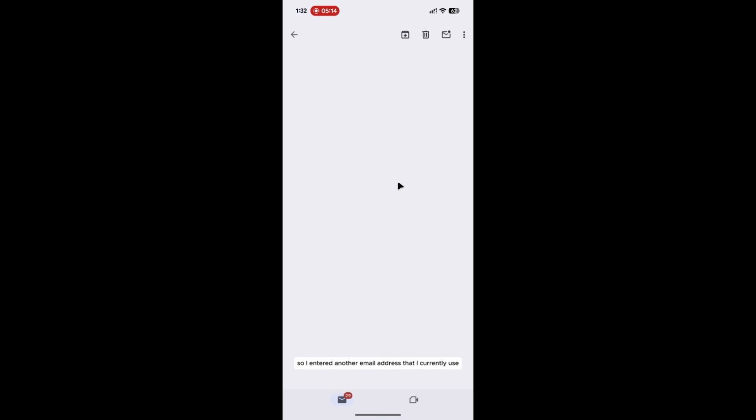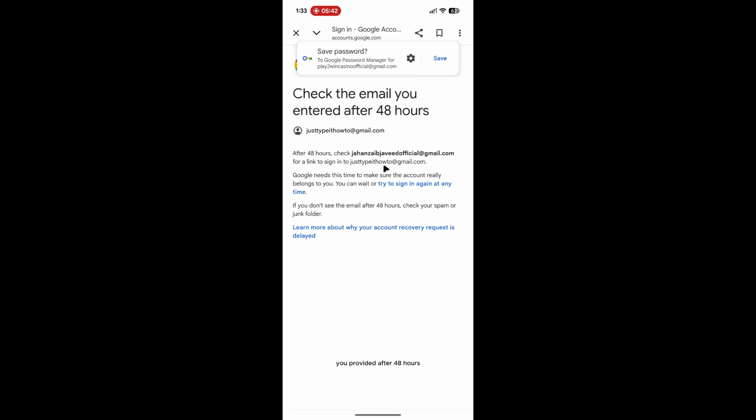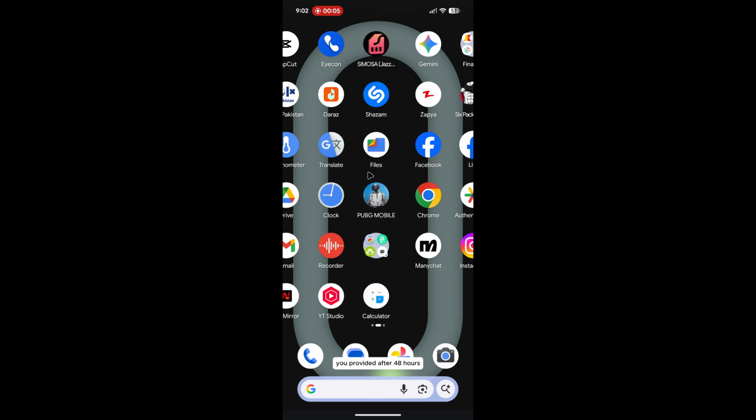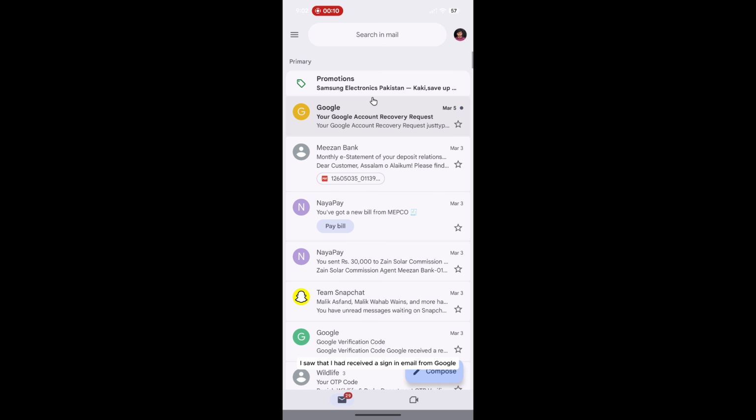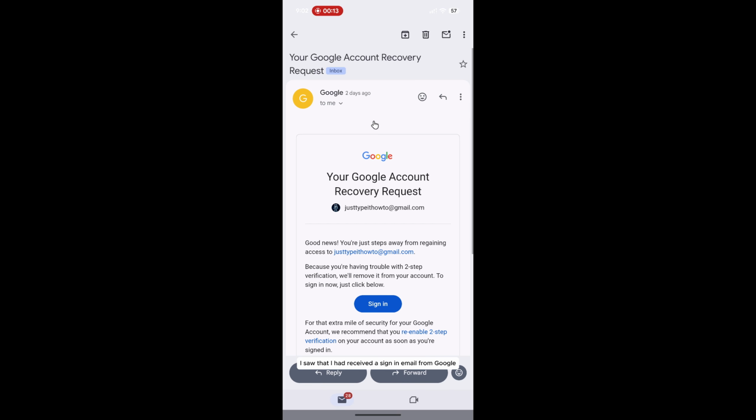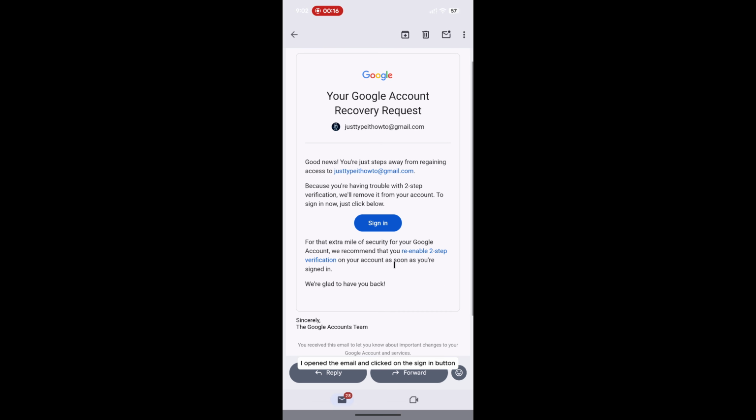Then a final page appeared which said that I should check my email within 48 hours. If Google verifies that the account belongs to you, they will send a sign-in link to the email address you provided. After 48 hours, I opened Gmail on the same email account that I had provided to Google. There I saw that I had received a sign-in email from Google. I opened the email and clicked on the sign-in button.